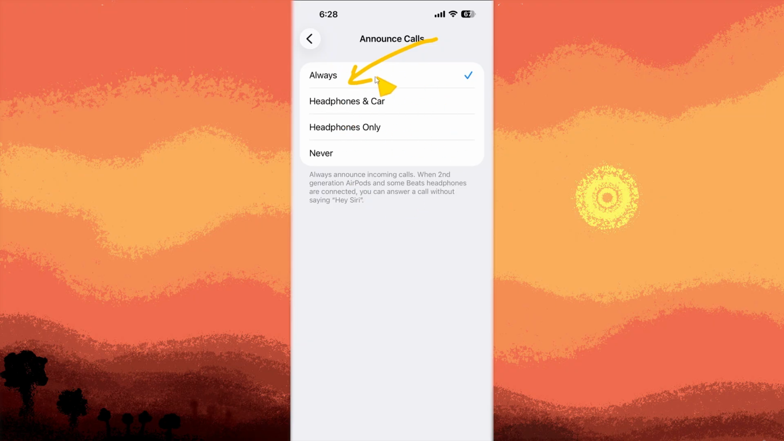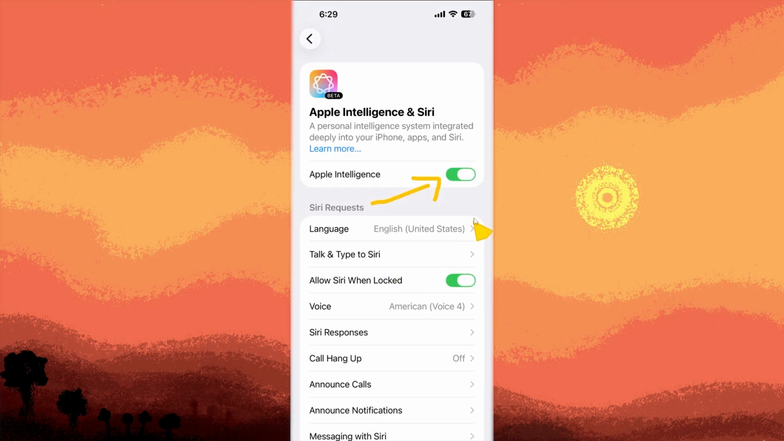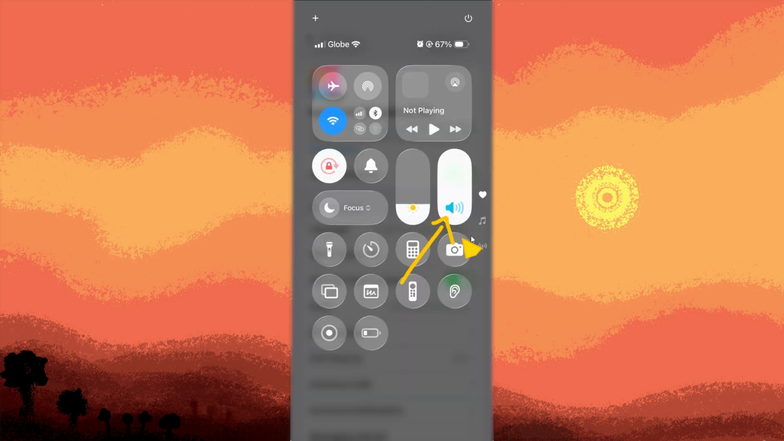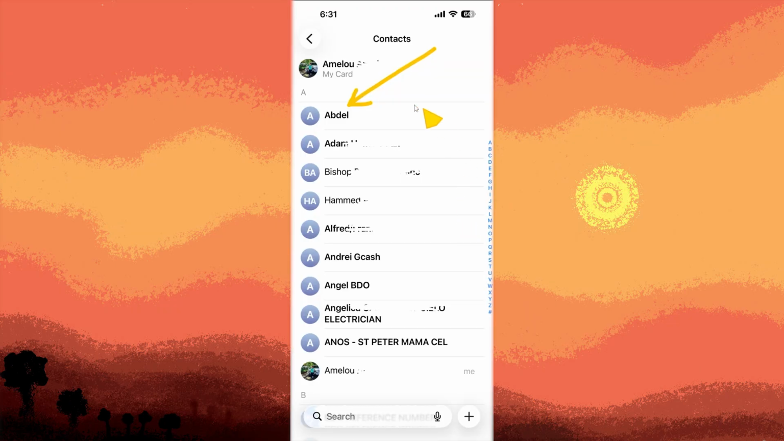Now go back to Settings, tap Siri and Search. Make sure Listen for Hey Siri is enabled. Ensure your volume is turned up. Connect headphones or Bluetooth if using those options. Make sure the caller is saved in your contacts with the name.